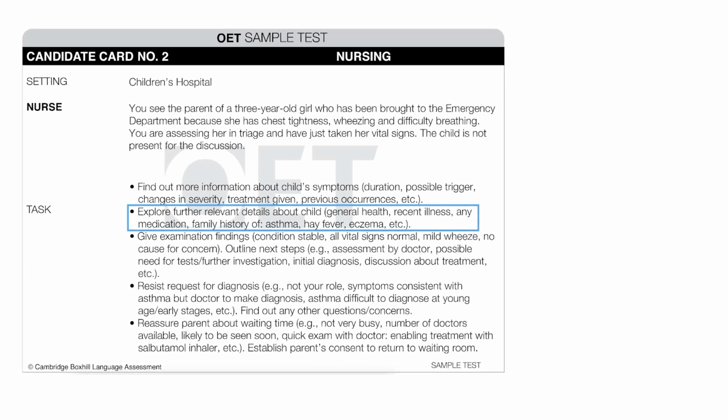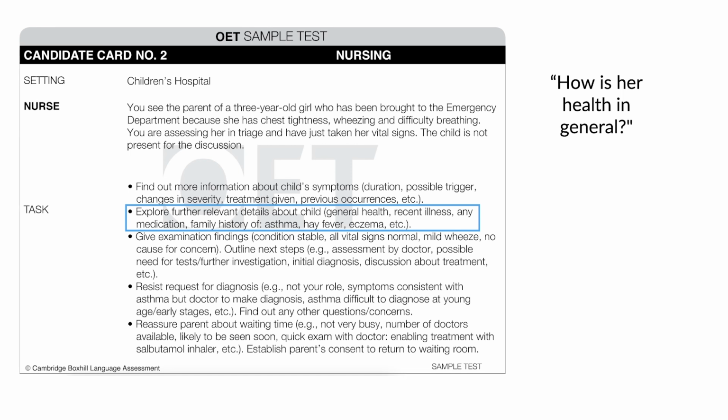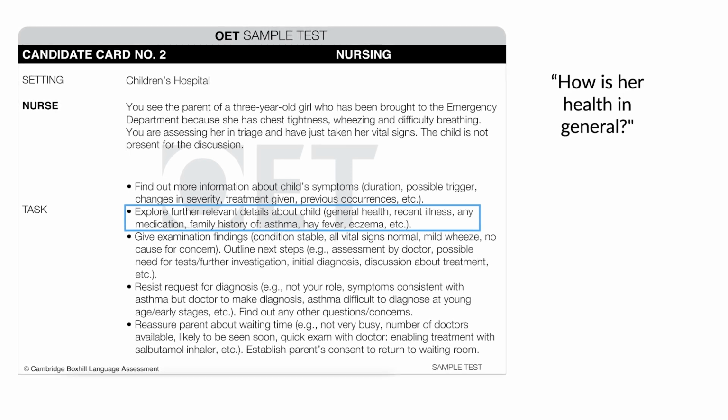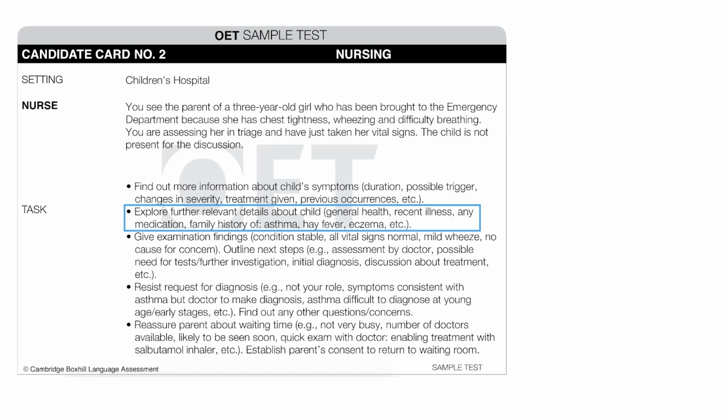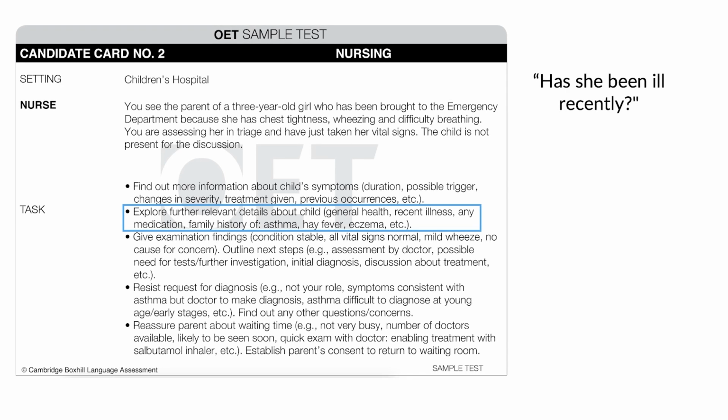You're going to explore further relevant details about the child. Some examples of an open question could be, how is her health in general? This will invite the parent to give some broad information about the child's health. We're then going to move on to some closed questions to really narrow down this information. Has she been ill recently? The answer will either be yes or no. Is there a family history of asthma? Again, the answer will be yes or no.